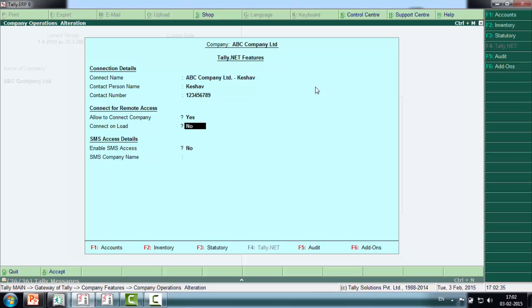Connect company on load. The moment you start your company, it will automatically get connected. Suggested is not to get connected, because the moment you try to connect and internet is not available, it will take time to load as it is trying to verify for an internet connection. So it is preferable to set to no unless the company always has to get connected and we will always have remote users.